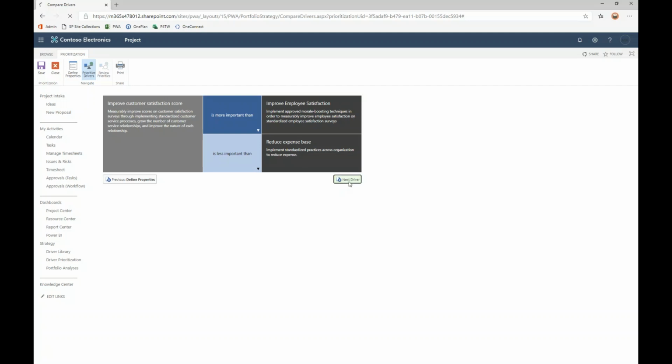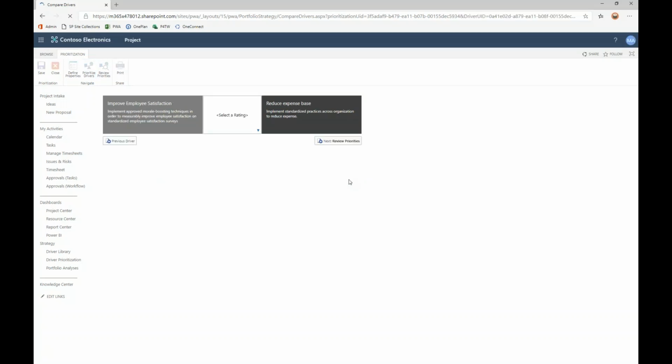So my next step is then to go through this pairwise comparison and assess the next level in this tool, or in this particular business driver prioritization. So what's improve employee satisfaction compared to reducing the expense base? Well, how about if I do this? I'm going to say they're equally important. We want to improve employee sat and we want to reduce our expense base. Good enough. Let's move on and I'll review the priorities, and you'll see there's a bit of a problem that occurs within the tool.